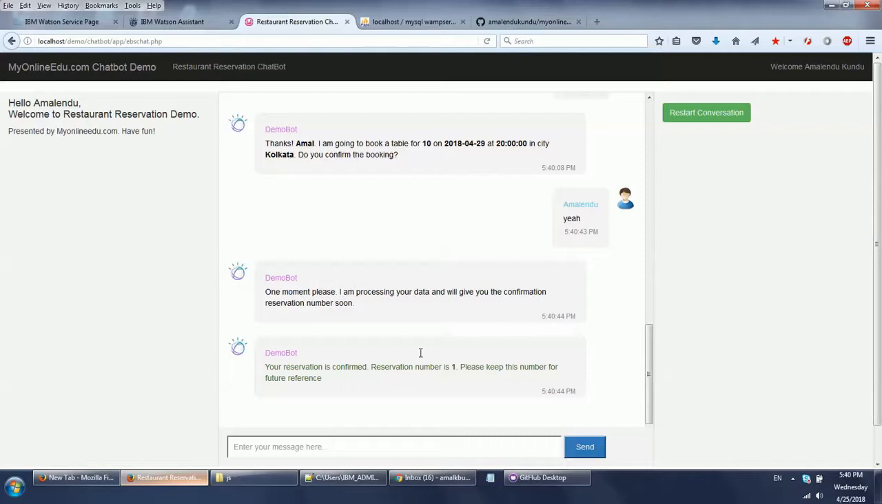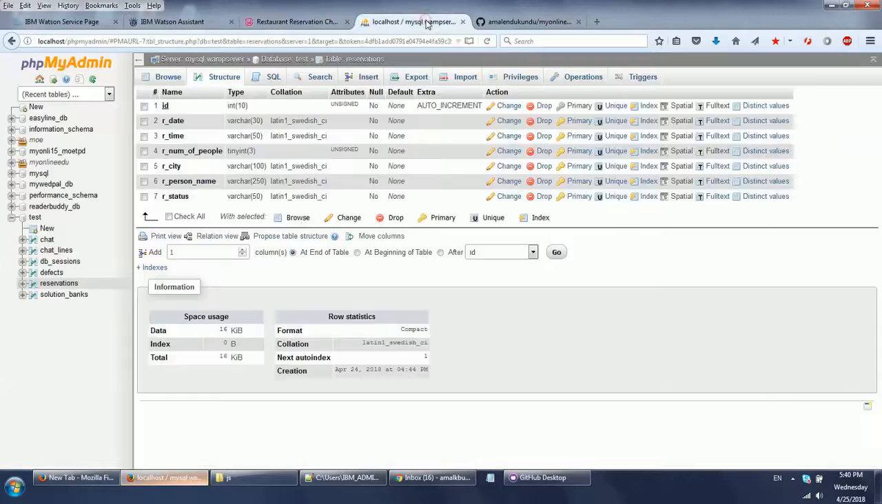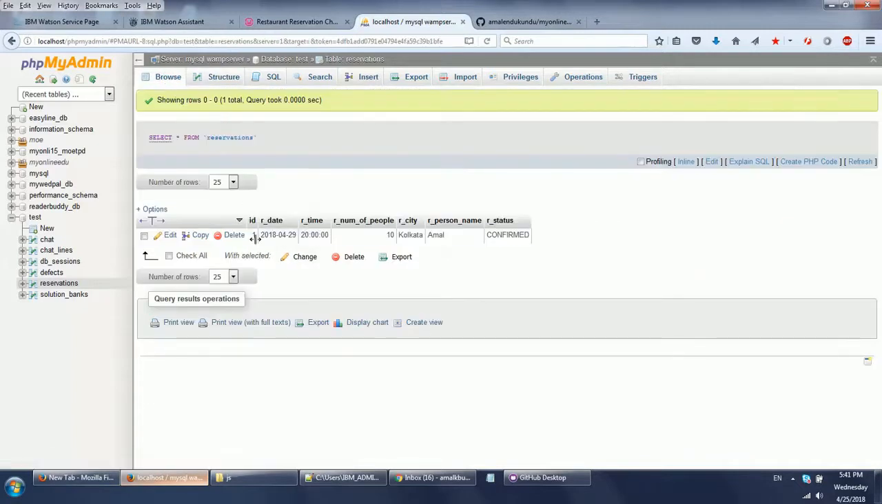What happens over here is that I have created a MySQL table with reservation as the table name, and this is the structure of the table. One record has now been entered with ID 1. This is our reservation number, and you see that the date is 29th of April, time is 8, entry is 10, person name is Amal, city is Calcutta, and status is confirmed.